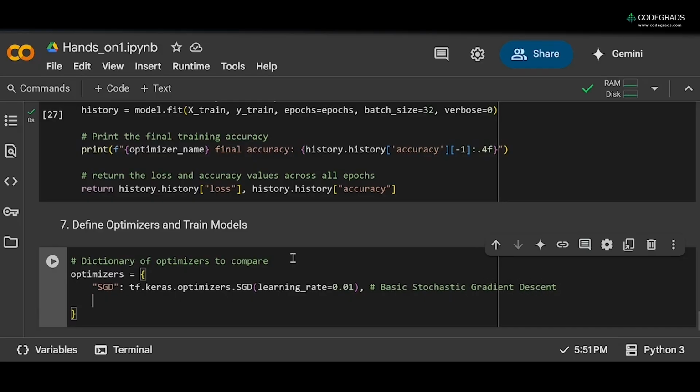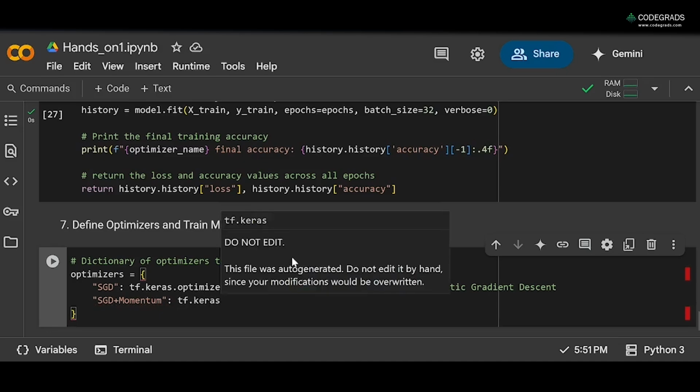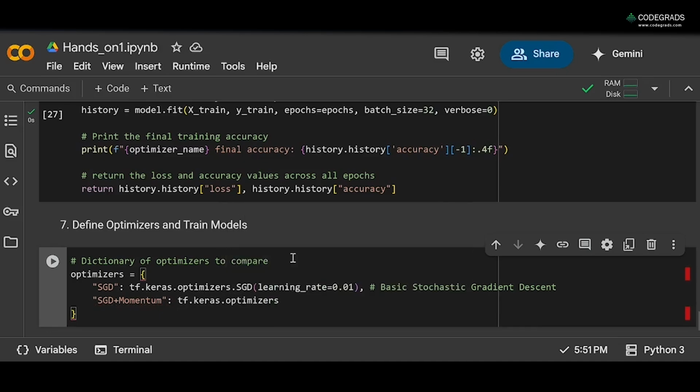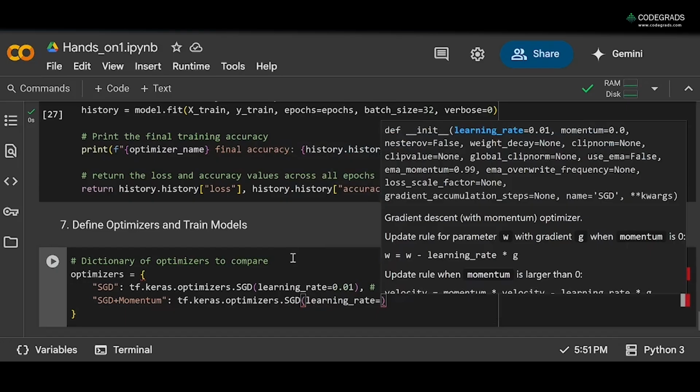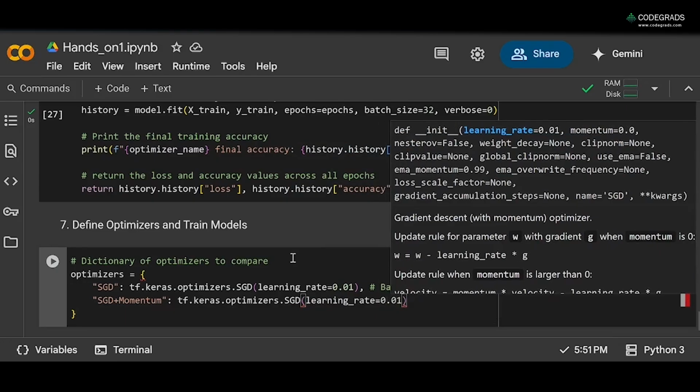Keep in mind, this is the basic stochastic gradient descent. Now next is SGD plus momentum. tf.keras.optimizers.SGD, and here I'll mention the learning rate, which would be 0.01, and then I'll mention the momentum, which would be 0.9. We'll basically add momentum.